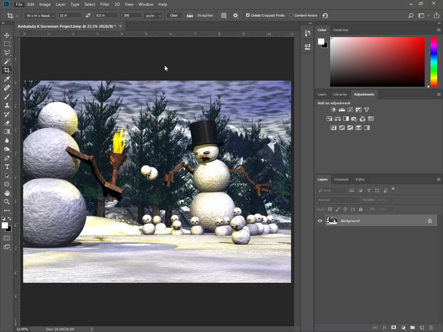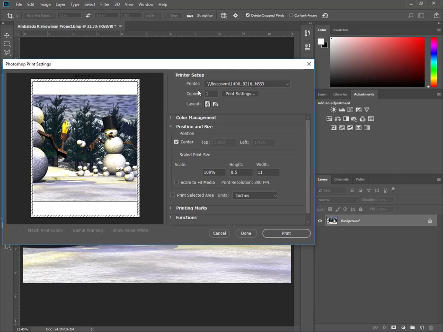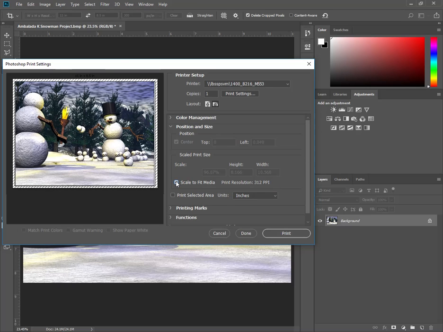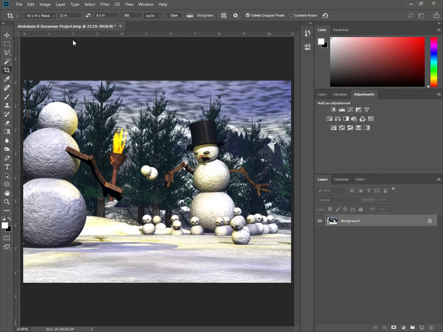Now I would go ahead and make sure that you save this also as a separate file. Alright, make sure that when the printer settings come up, you change it to the landscape orientation. If you want to scale to fit the media, you can do that too, to make sure that you've got this whole thing in there. Print, and it should work.